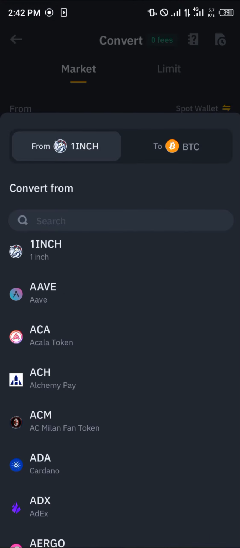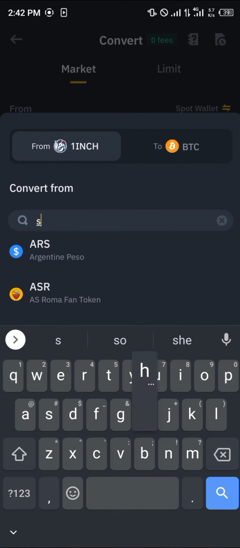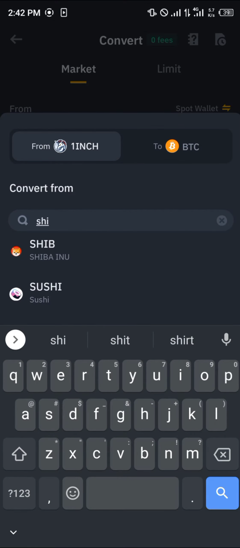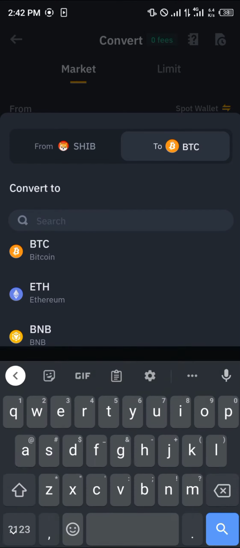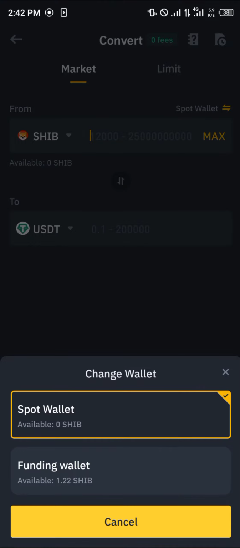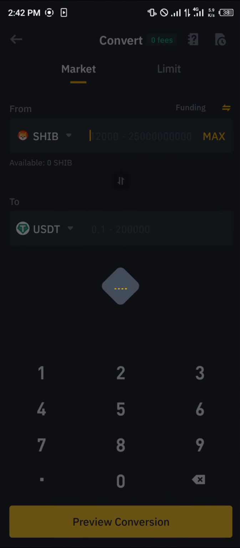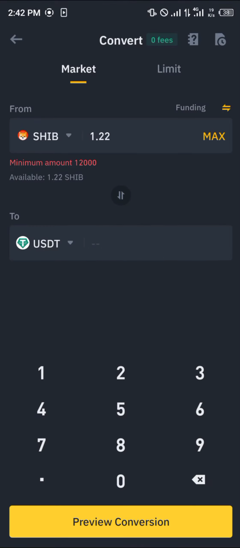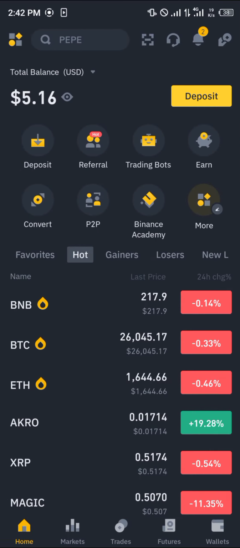So now let's search for SHIB, and we're going to be converting it to USDT. So now simply enter an amount of the SHIB, click on max, and simply click on preview conversion, and you've converted your SHIB.